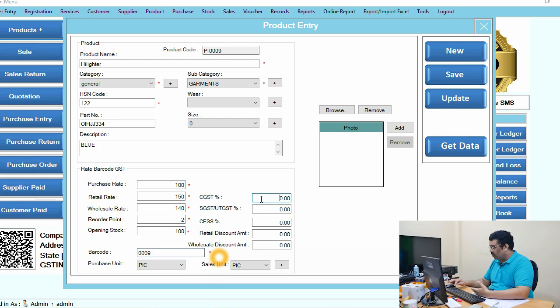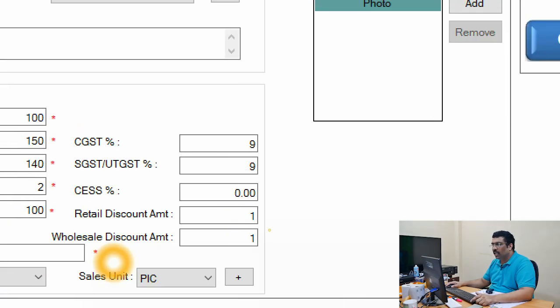And in the CGST you can mention, for example, if you don't have GST, you can keep it as 0. Or if you have a GST, you can put it over here, CGST 9%, SGST 9%. So it will be 18% GST total. And any wholesale and retail discount if you are providing, you can mention over here, 1 rupee I just mentioned over here. So the added product is highlighter.